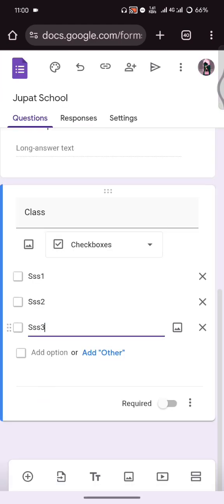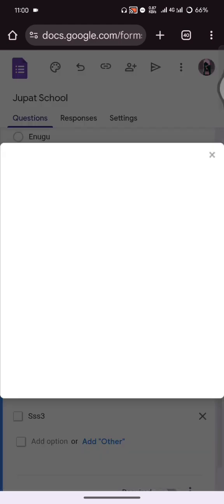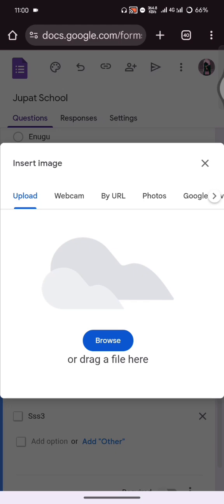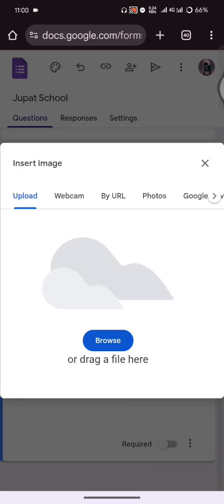So now let's get to, also, you can add a photo to a question. Insert image. This is what you press, either this or this. There are so many ways to insert images. You can upload, and when you press browse, it will take you to your gallery and you select the picture or pictures you want to add to the form.